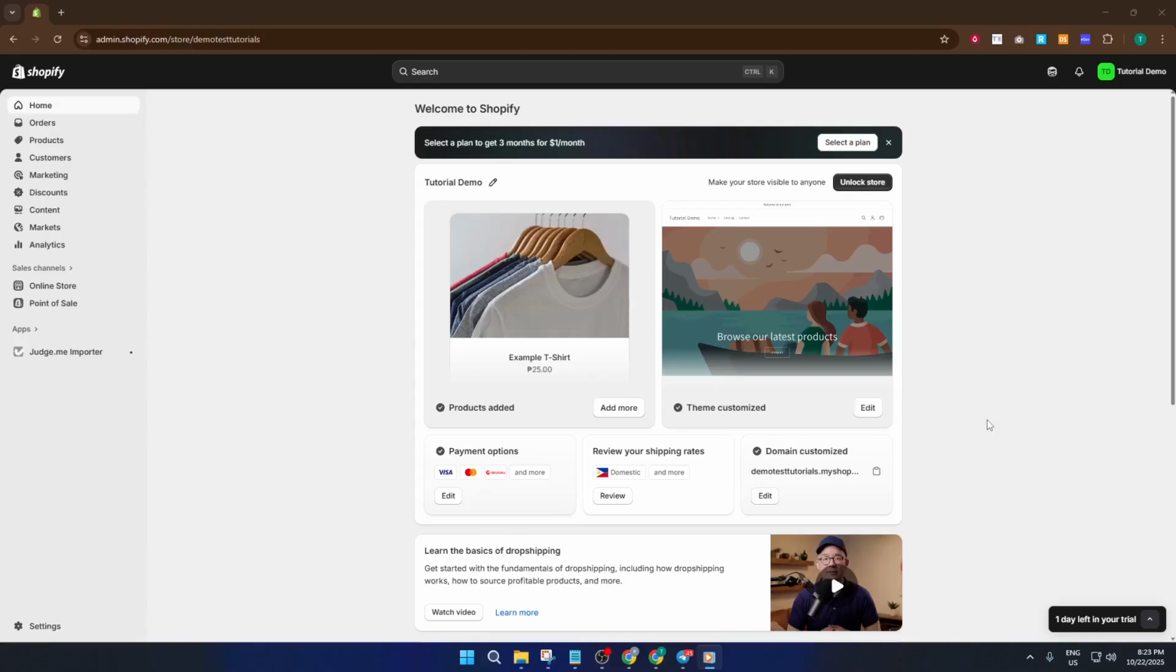Are you ready to start accepting payments smoothly on your Shopify store using Stripe? In this updated 2025 tutorial, I'll walk you step by step through the exact process to connect Stripe with Shopify, even if you've never done it before. By the end of this video, you'll not only understand how to make the connection, but also why each step matters, so your online business can run more professionally and efficiently.